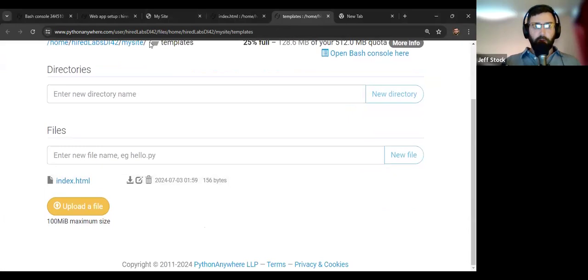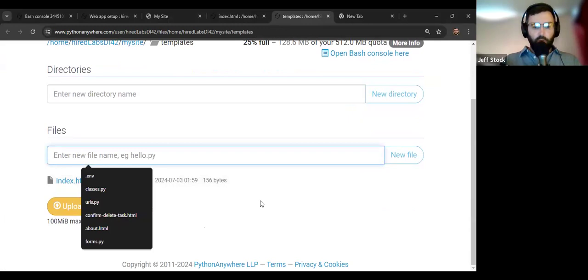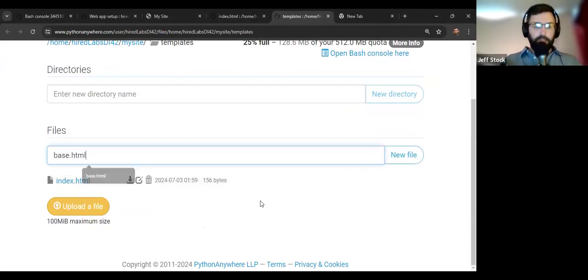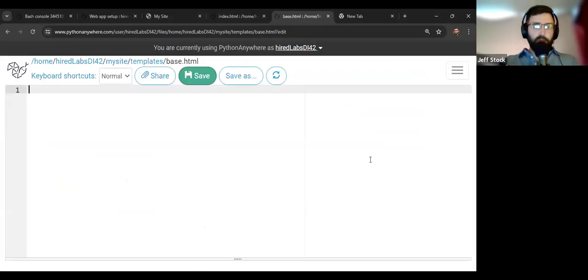All right, so we're in our my site templates directory. Here's our index.html. Right next to that, we're going to make base.html. This is also an HTML file. It's treated like a template. And we hit new, and it's going to take us right to the text editor.